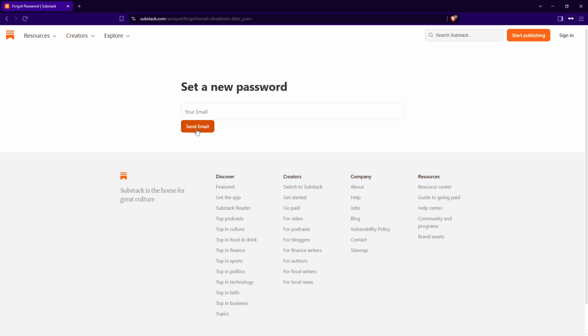The reset link will direct you to a secure page where you can set your new password. It's a good idea to choose a robust combination of letters, numbers, and symbols to ensure maximum security. This new password will be what you use to sign into your Substack account and any subscriptions you may have. Make sure to save it in a secure location, or consider using a password manager for added convenience and security.